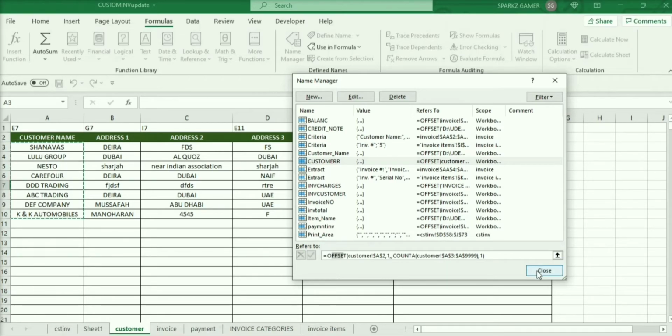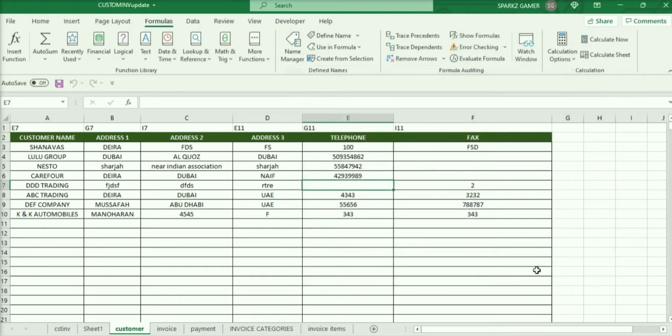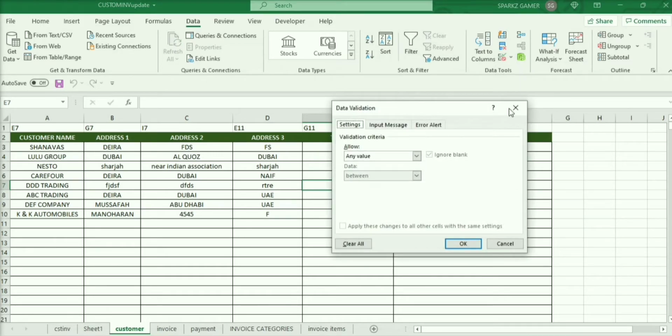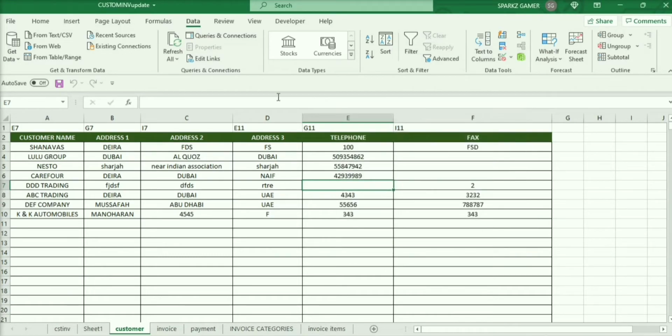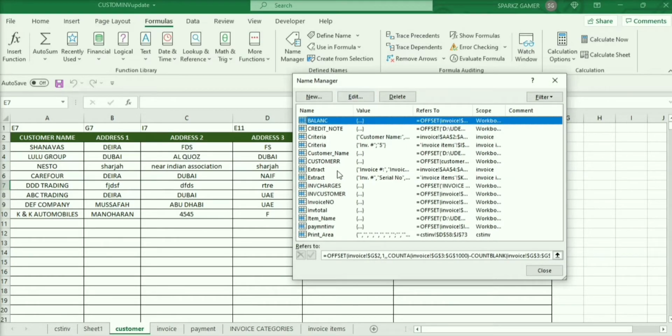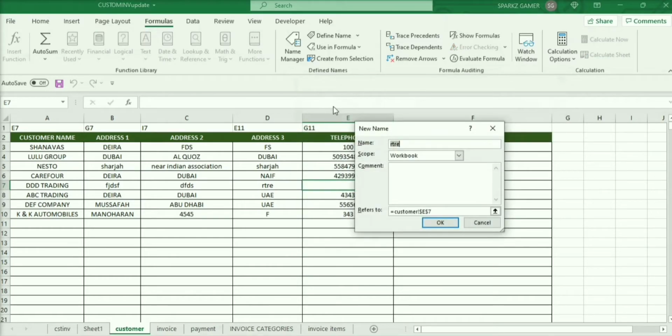We can go through the normal way without OFFSET and see how it is possible. I can make a new named range. So I go to Formulas and open Name Manager again. I'm cancelling this data field. It is not the first one. I have to go to Formulas and make the new named range here. I am making a new one, which I name as customer test, CUST test.